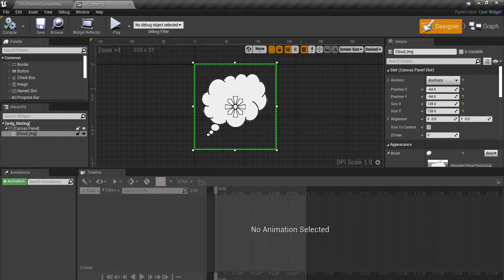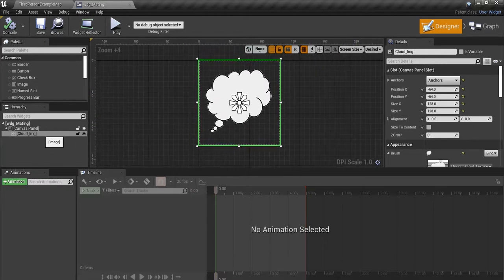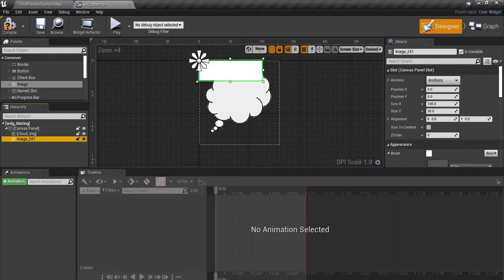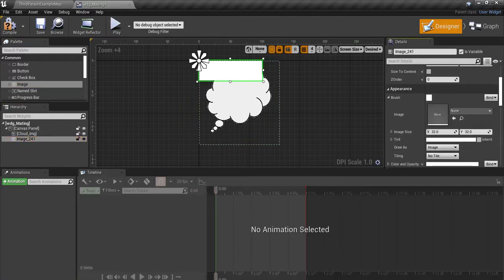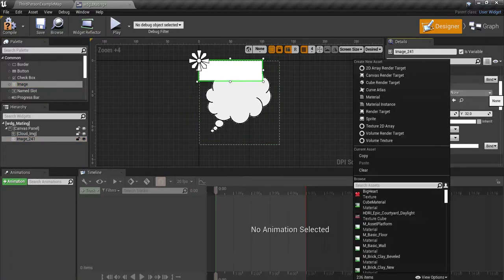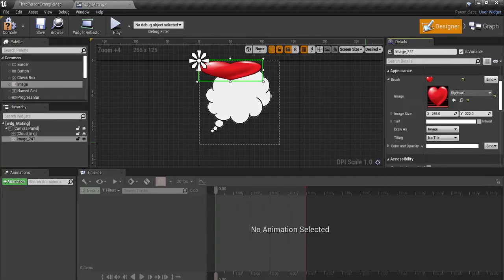After we have that, we need to add our heart images. So add another image to the canvas panel and select the image, then go over on the right hand side and under brush choose your heart image that you're using. There's mine.